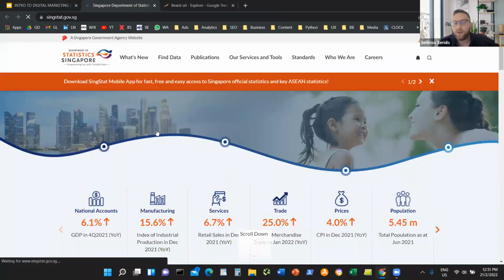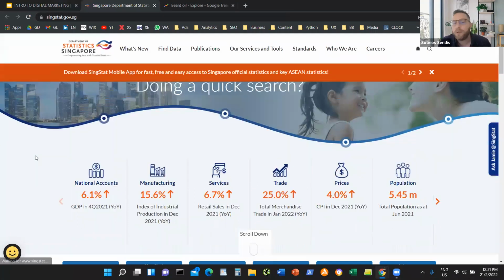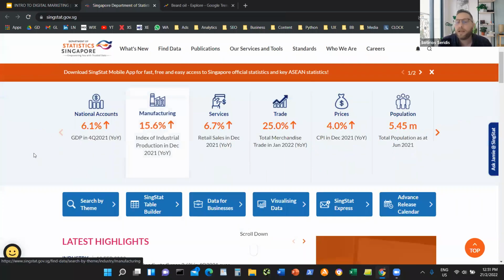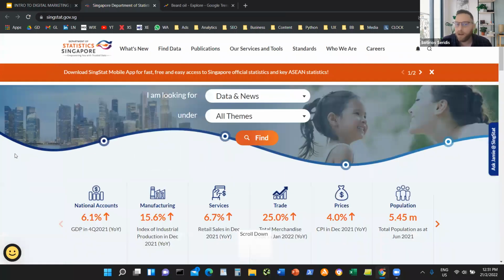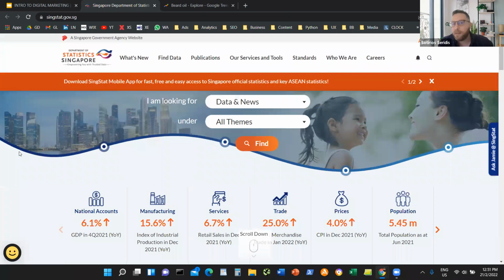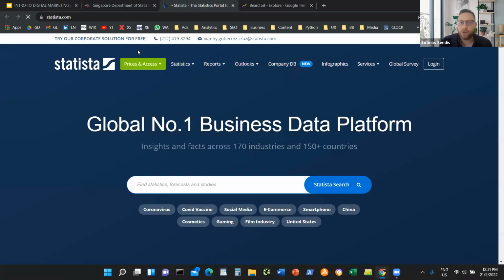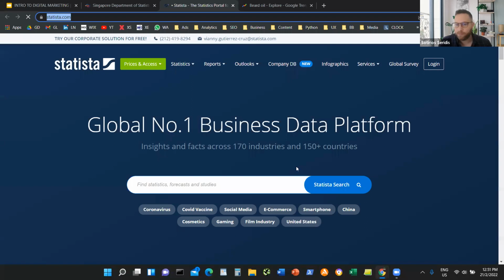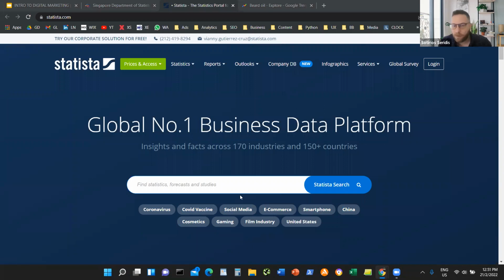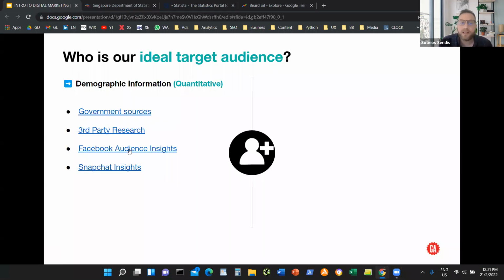And you can come here, you can find any type of information you want for Singapore and Singaporeans and the population living in Singapore, from demographics to, let's say, income and so forth. We can use third-party sources like statista.com. Let me share a couple of these sources basically in the chat. That's where we can also go and find information about our industry.